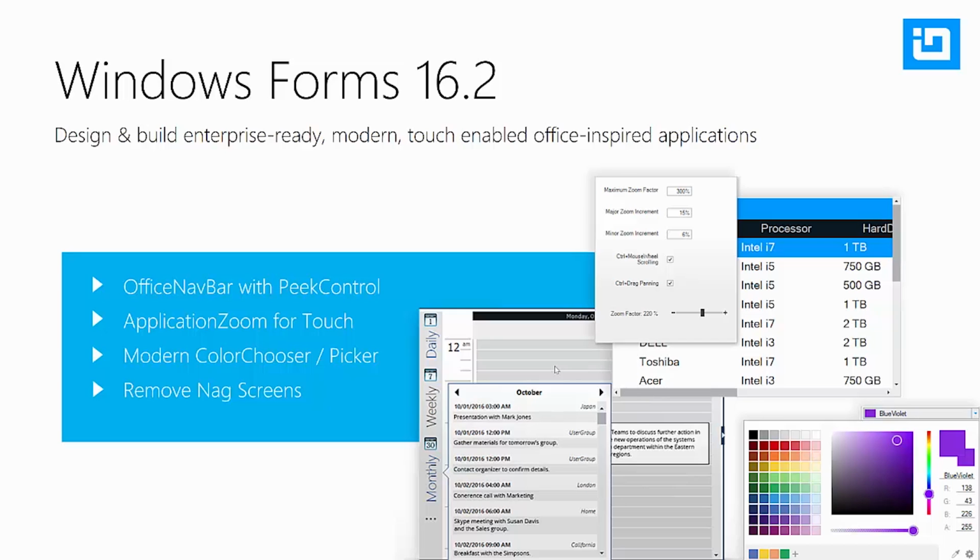We've also modernized the color chooser and the color picker. Of course, our original color picker probably shipped back in 2004. Color pickers have gone through a lot of changes since then, so now we're giving you an experience that you would expect in Adobe or Visual Studio or any CSS editor to give you that extra capability or modern look and feel in your color picker. And then, of course, we removed the nag screen.